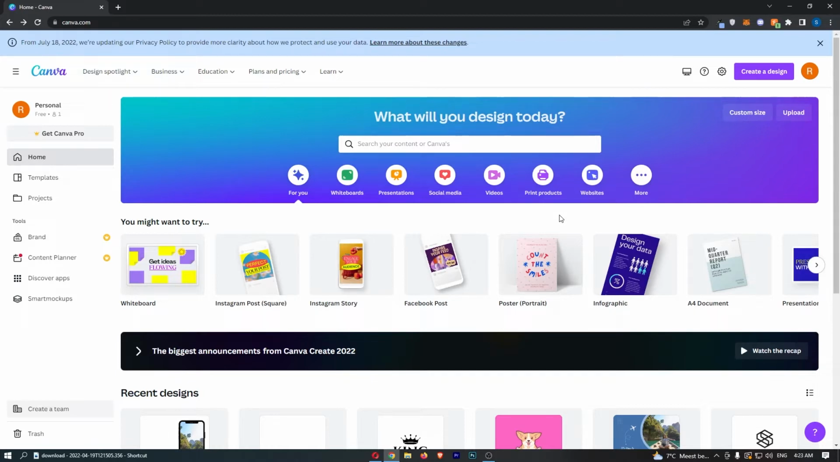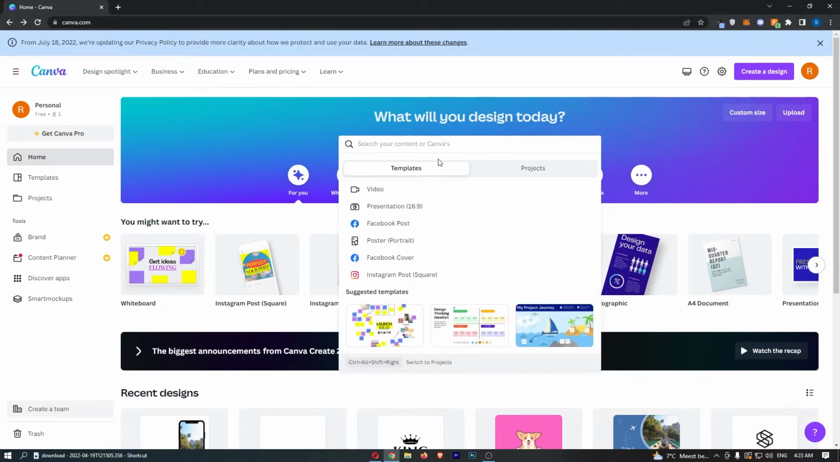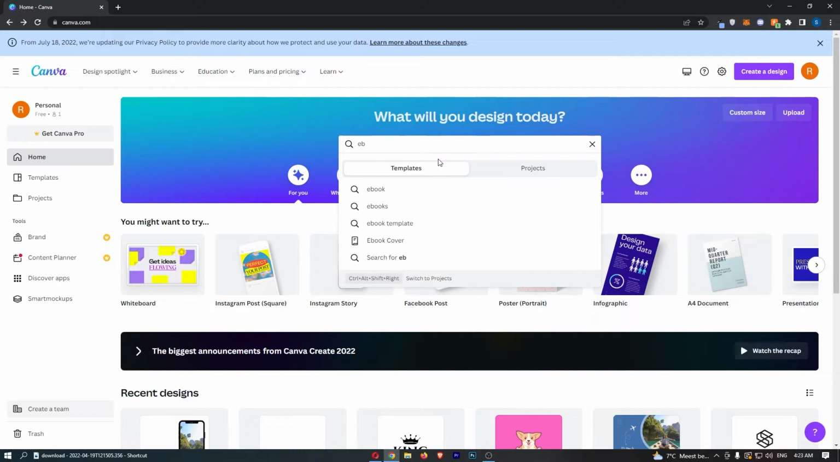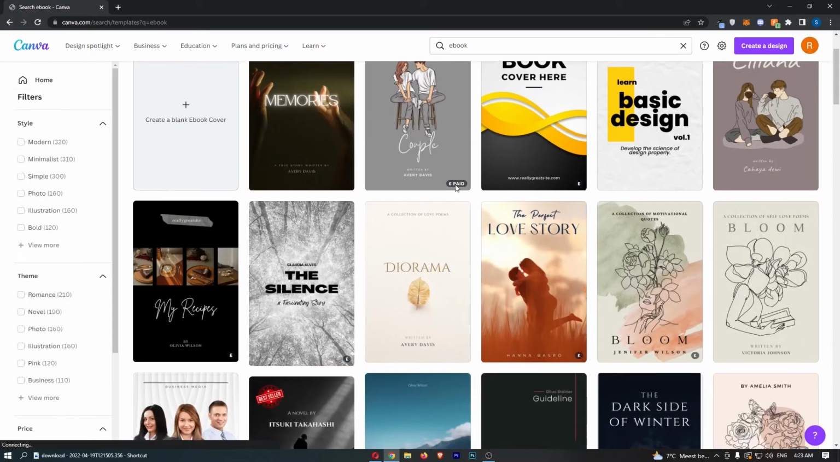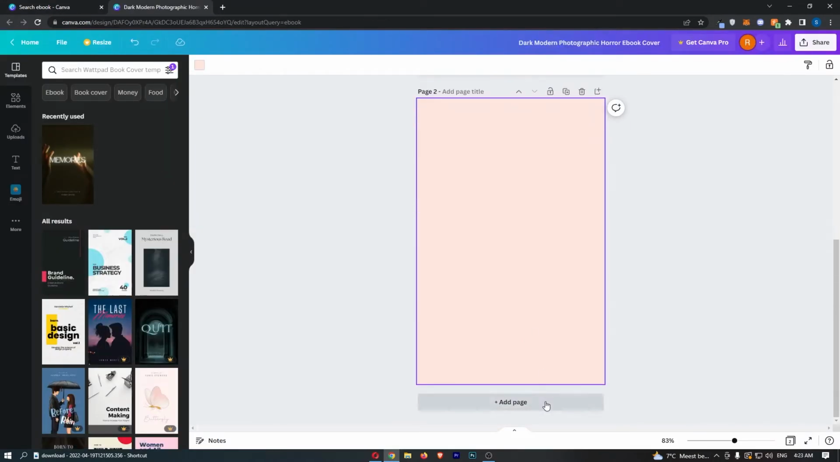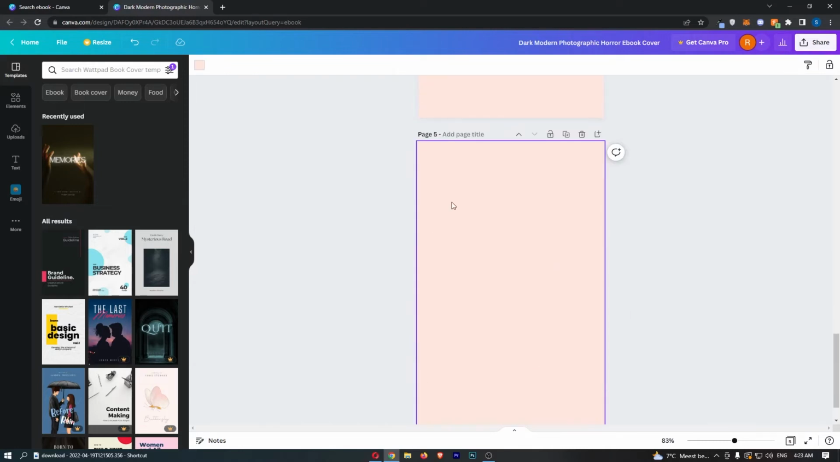Okay, so to do this, you first of all want to load up Canva right here. And just as an example, I'm going to open up an ebook template that we can add this to. So if I go for ebook, let's just go with this one. And then as you can see, if we just go down and add pages, if you're creating a book, chances are you probably want a page number to be in this top corner.